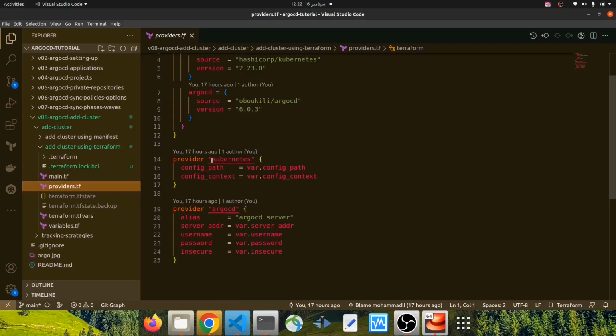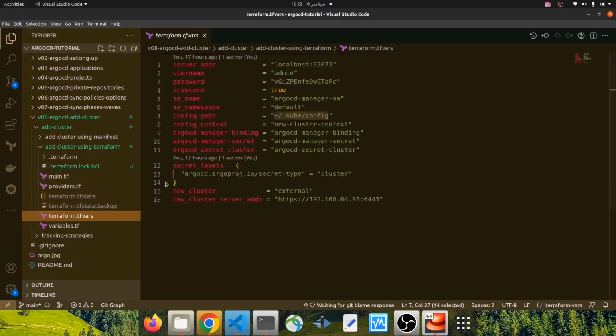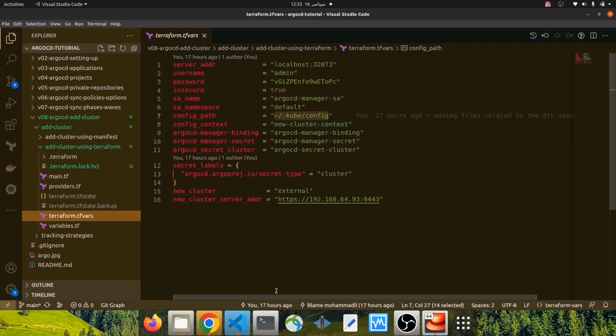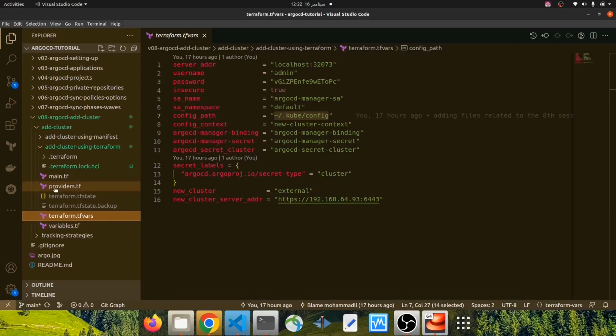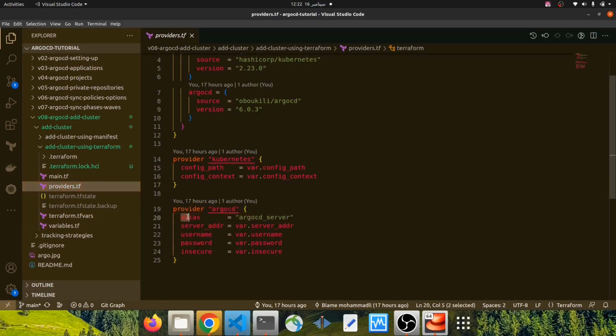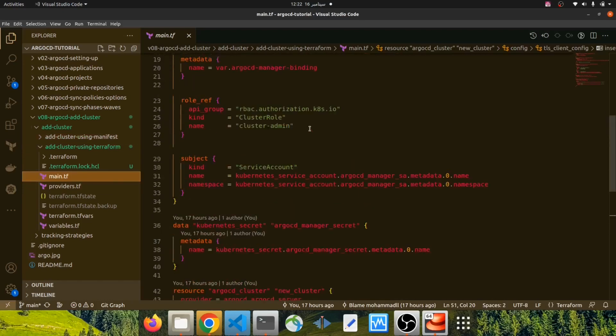And we are using Kubernetes with the config context, to use this context, new cluster context, to connect to this new cluster and create the resources in this cluster. Very good. And we are using an alias for the Argo CD provider. argocd_server is the alias of the Argo CD provider. Very good. Let's go to main.tf.